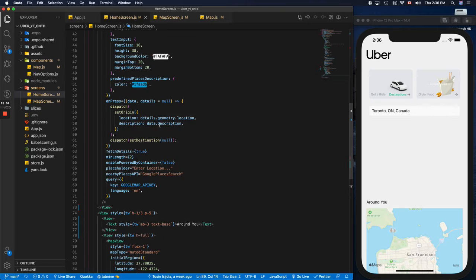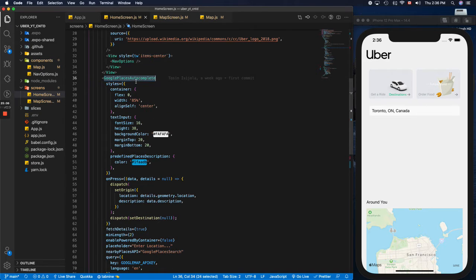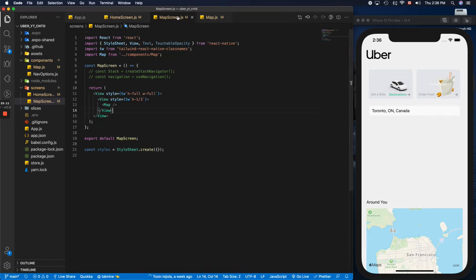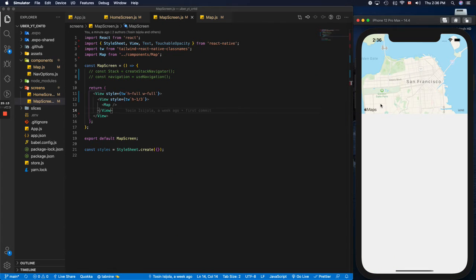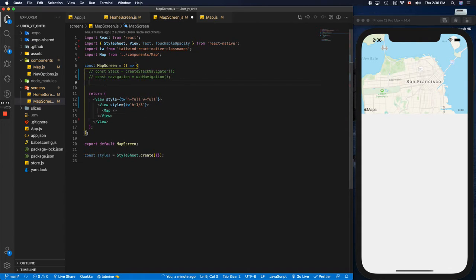If you notice very well, in our Google Place API autocomplete, Redux already dispatched it. And if you don't believe me, this is what I'm going to do for you now. Look at it, guys. This is my map screen, right? I'm going to bring my origin now from the Redux store, and you just check what is going to happen. I'm using useSelector to pull it down from my Redux store, and I'm going to say select origin.